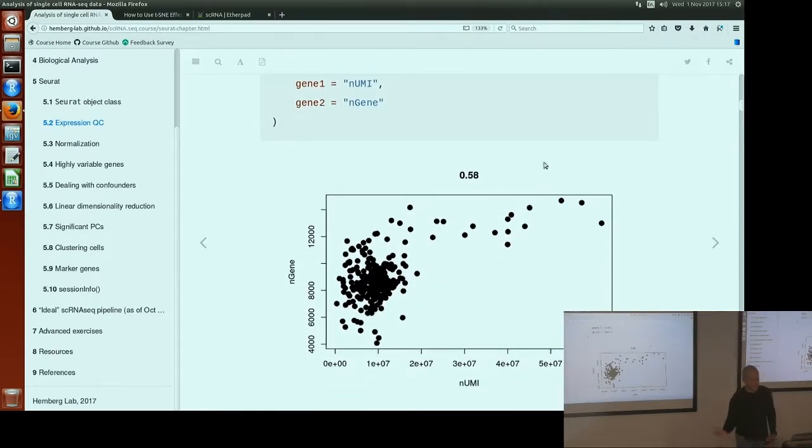So this is the same data, but when you plot one of them against another: the number of total counts in your library against the number of expressed genes. And we can see there is some correlation. The more genes are expressed, the larger is the library size of your cell.